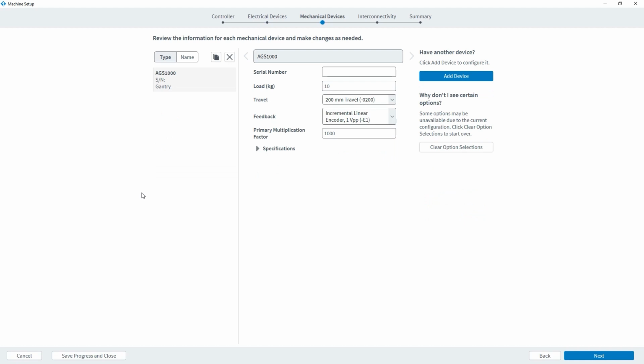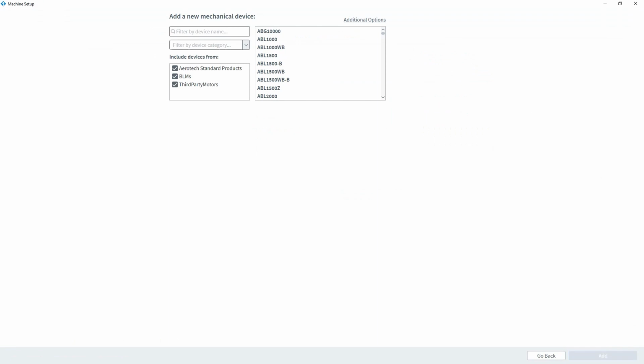Pressing Next opens up the mechanical devices. Now we're going to add another device. As in my previous video, this was set up with an AGS 1000. Here we're going to add an extra device. And so here we go, add a new mechanical device.